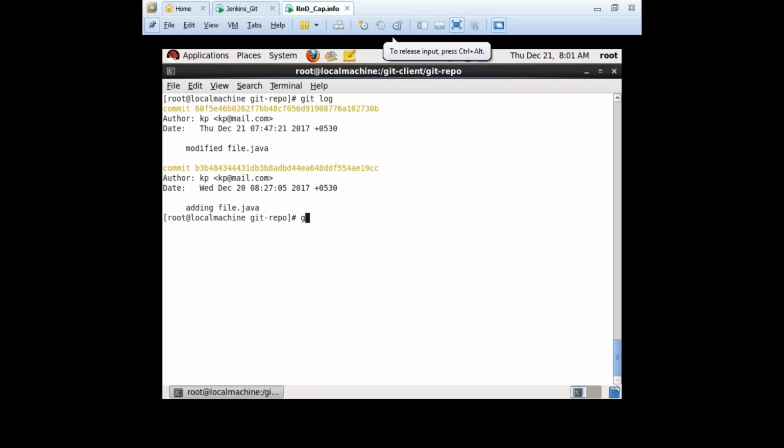Now set the merge tool. git config --global merge.tool is vimdiff. See, so far we have set email IDs as well as the username. Now I want to set the merge tool, which is vimdiff.